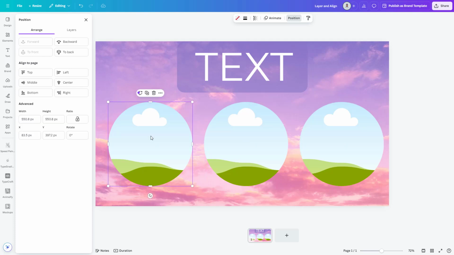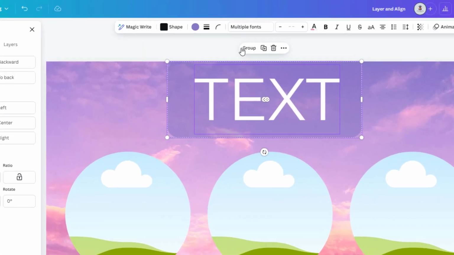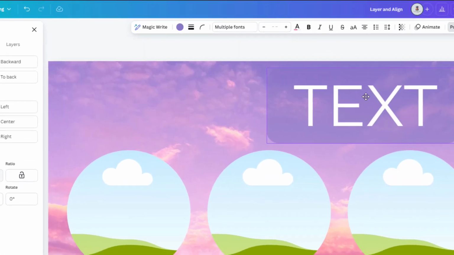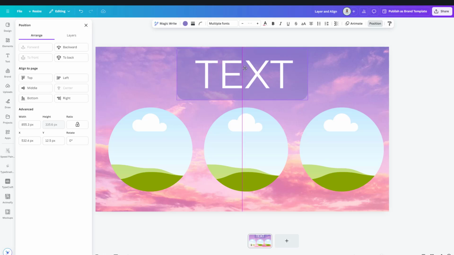If you've got multiple elements that you want to move together, then you can group them. Select all the elements you want, right-click and choose Group. Now you can align the entire group as if it's one element.